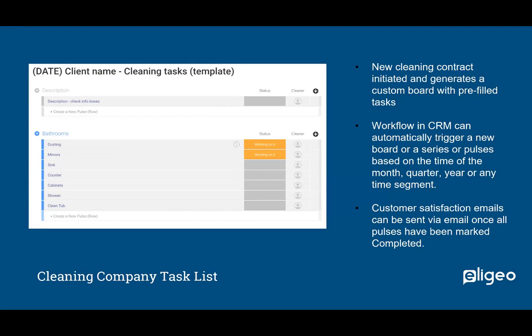So let's take a little bit different example, a cleaning company. So again, we're using the CRM as our home of information about our clients. In this particular example, and again, this is borrowed from Monday.com stories, what we're doing here is we're going to use the CRM to trigger different boards being generated depending on different times of the month, of the quarter, of the year, or any time period that you prefer. So let's say we have a weekly cleaning schedule for John Smith. John Smith wants to have cleaners every week.